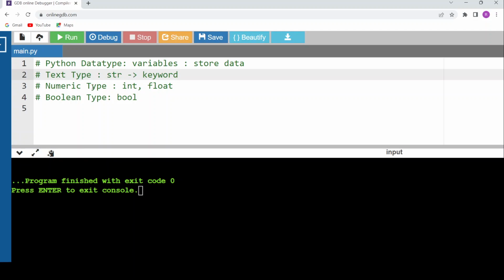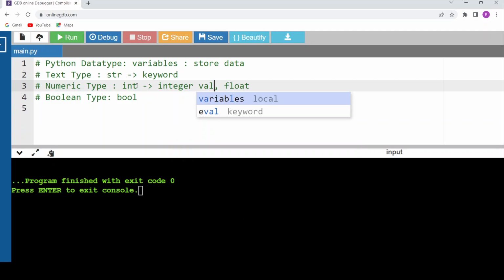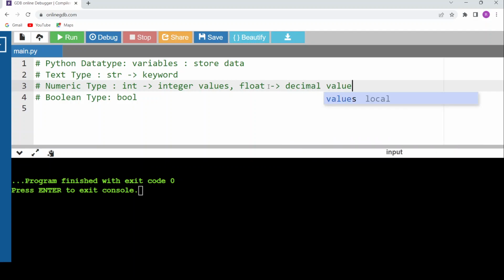The next one, numeric type, to hold numeric values. For example, integer values, positive values, negative values, zeros, anything less than 0, greater than 0, including 0. Such values will be stored under the keyword int, which means it holds integer values. Next one is float. What is float? All decimal values. Decimal values will be stored under the float data type.